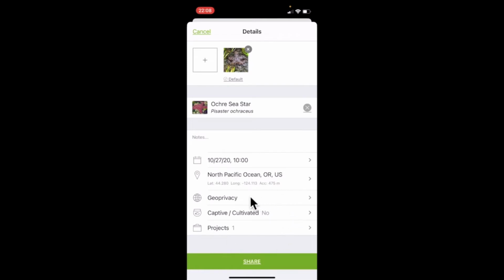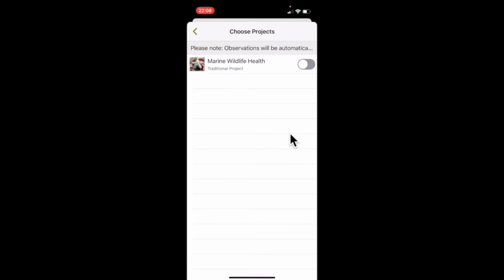You don't need to worry about changing anything with geoprivacy or captive or cultivated organisms. None of the observations that you make for the Marine Wildlife Health Project should be of captive organisms. So, to add the observation to the project, you can tap on the briefcase icon or the word projects. A list of the projects that you've joined will show up, and you can add an observation to them by tapping the toggle button on the right.